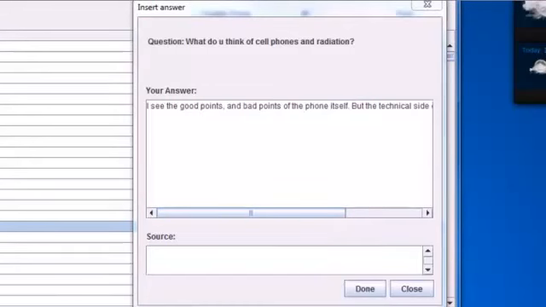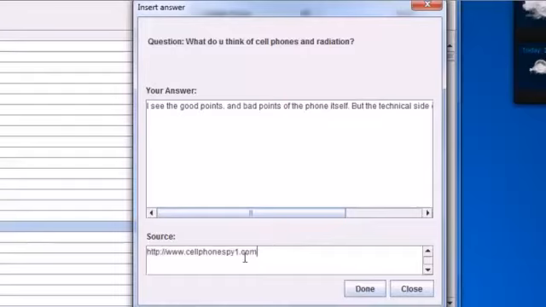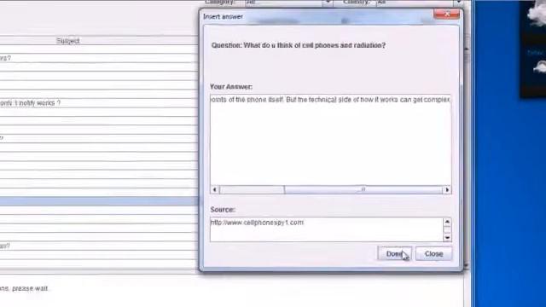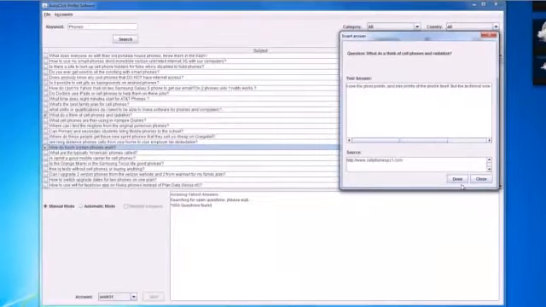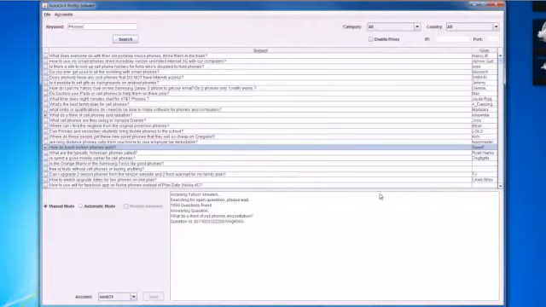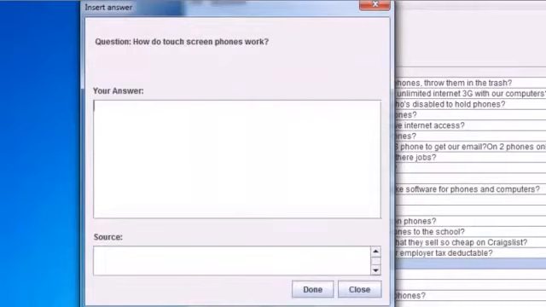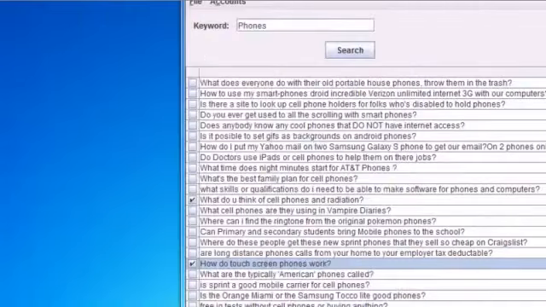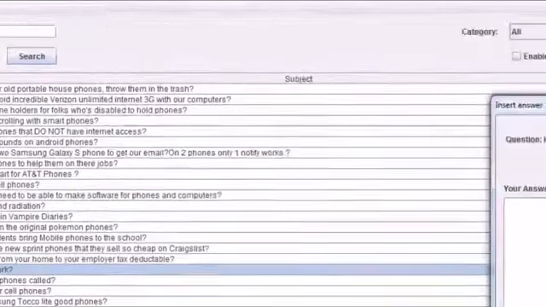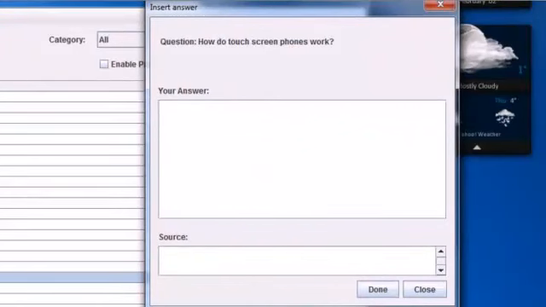So for this question, we will be using the site cellphonespy1.com. This is the site in which our affiliate links will be on. So we have submitted it, and as you can see at the bottom, it says that it is now answering the questions, which means our answer is now on the internet. As the second question comes up, which is how do touchscreens work, I will then answer generically again and use the same source as before.